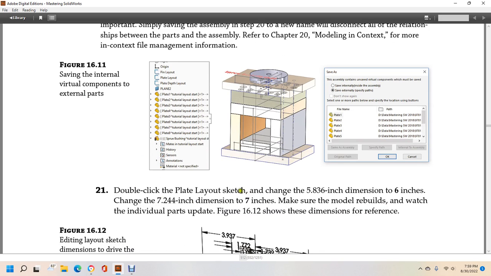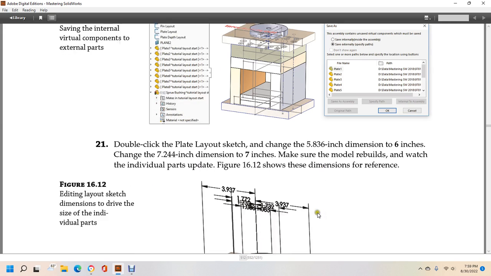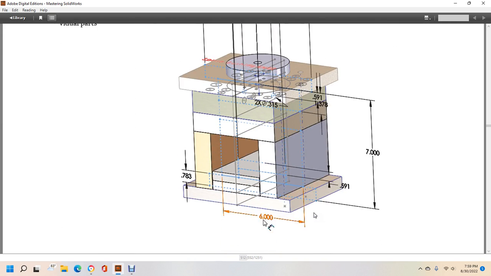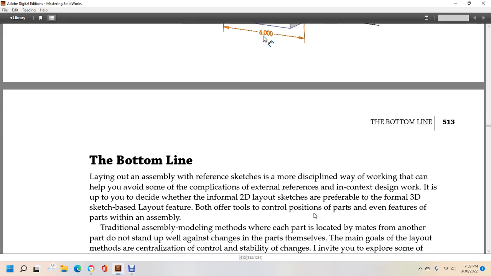Double-click the plate layout sketch. Change the 5.836 inches dimension to 6 inches, and change 7.244 inches to 7 inches. Make sure the model rebuilds. Watch the individual parts update. Figure 16-12 shows the dimension references.